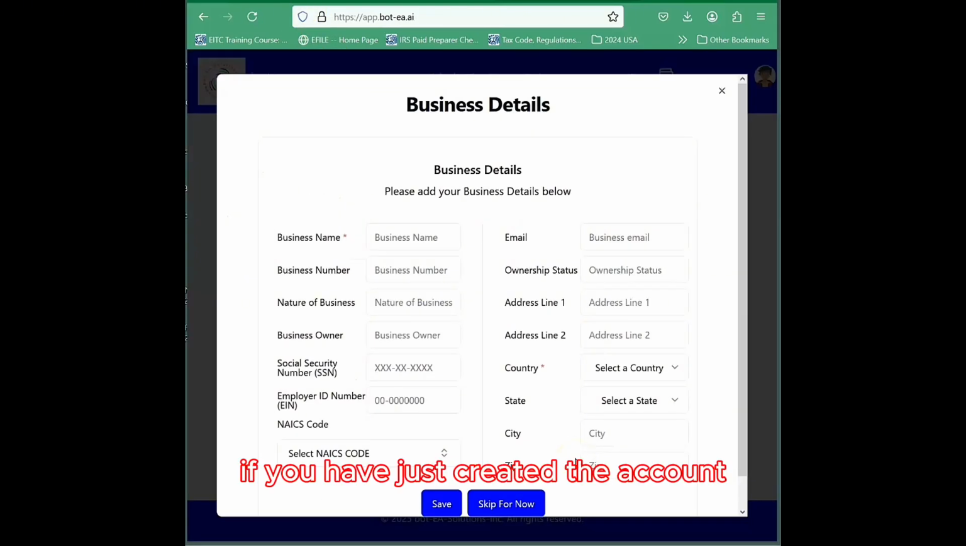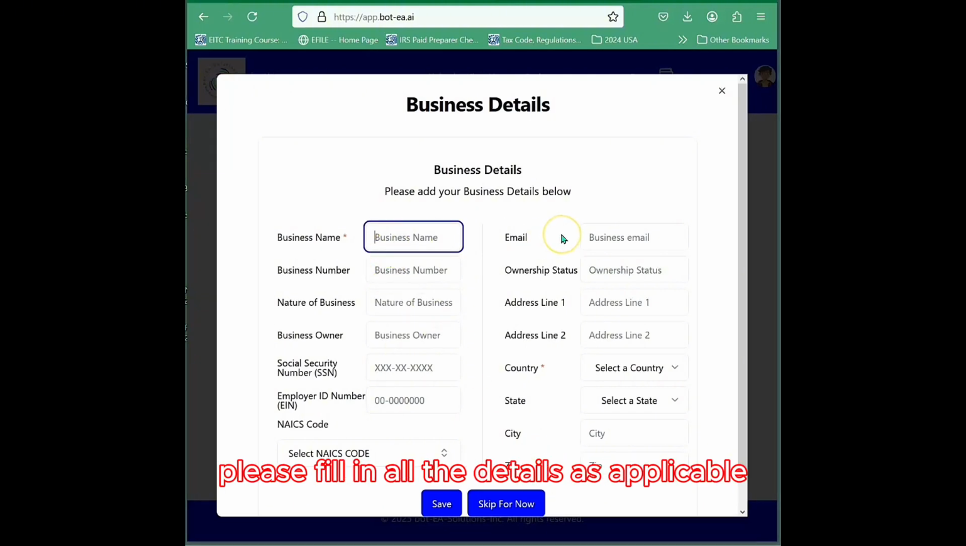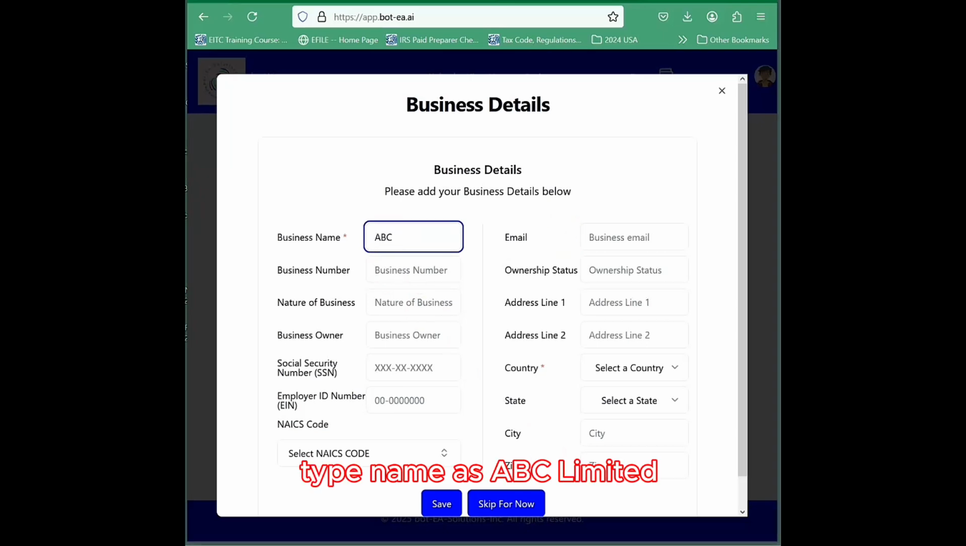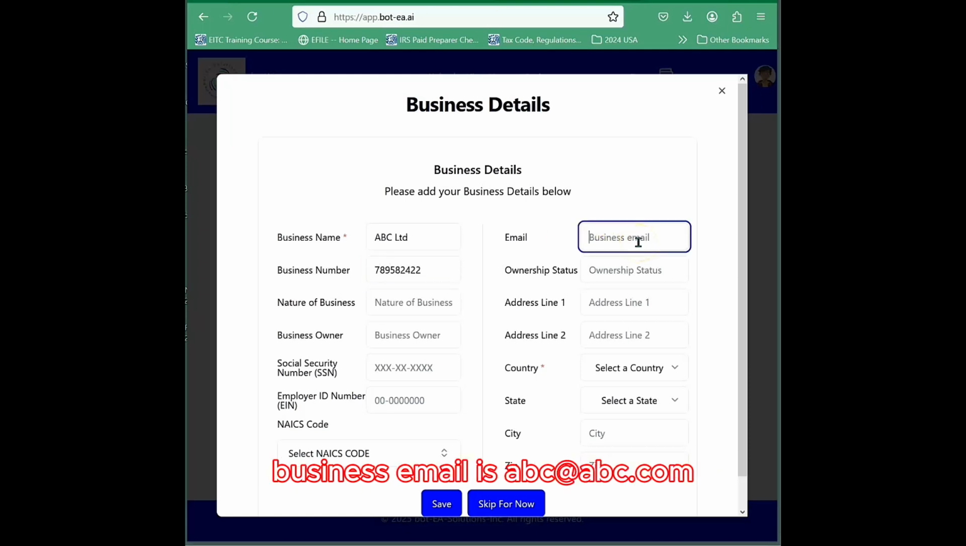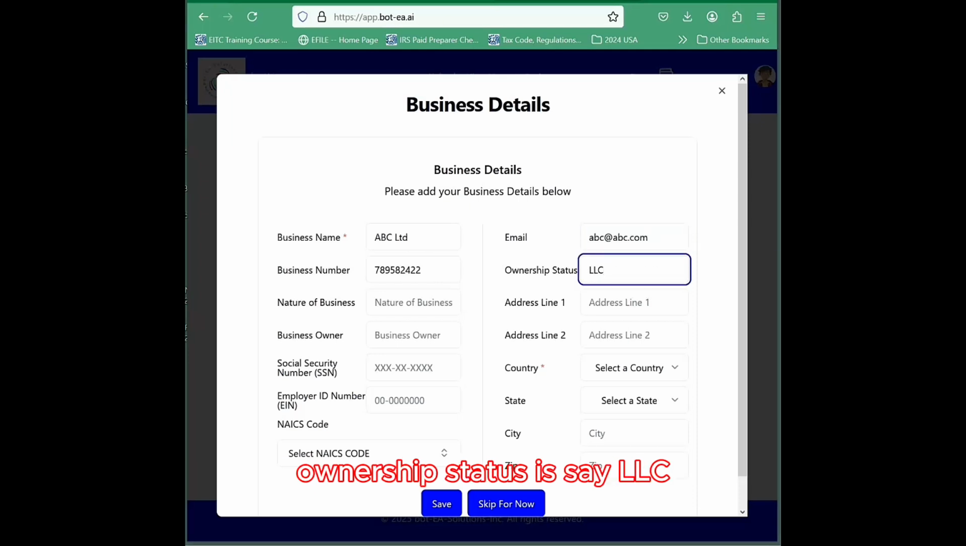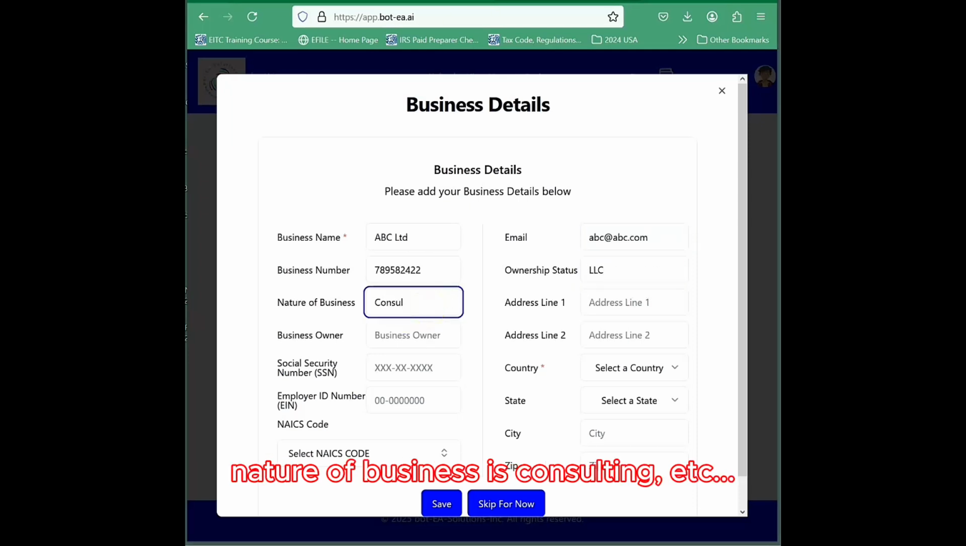If you have just created the account, then we need some more information that will help pre-fill your Schedule C on Form 1040 or 1040NR forms or Schedule T2125 on your T1 General. In the business details, please fill in all the details as applicable. For example, type name as ABC Limited and business number is 789345252, business email is abc@abc.com, ownership status is say LLC, nature of business is consulting, etc.